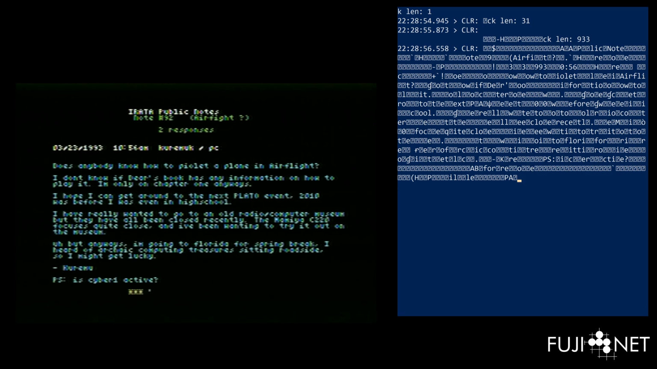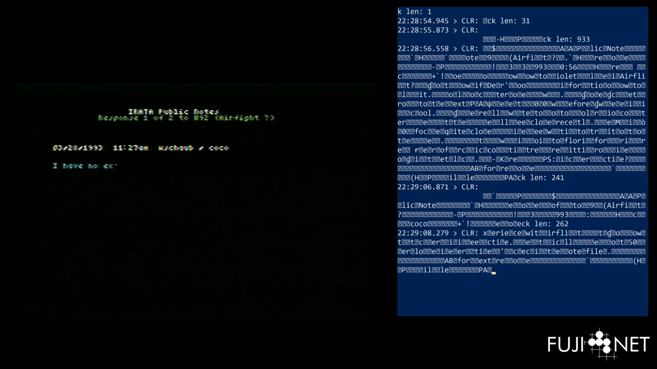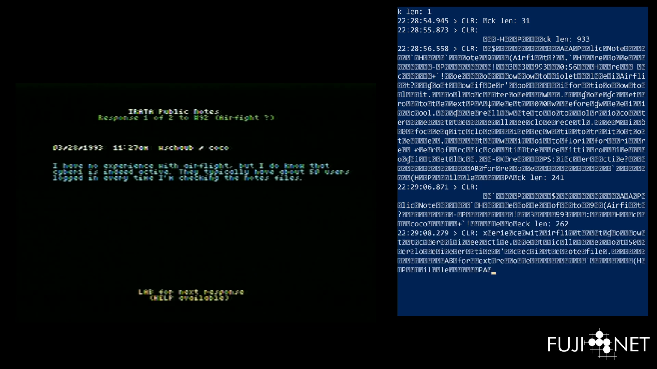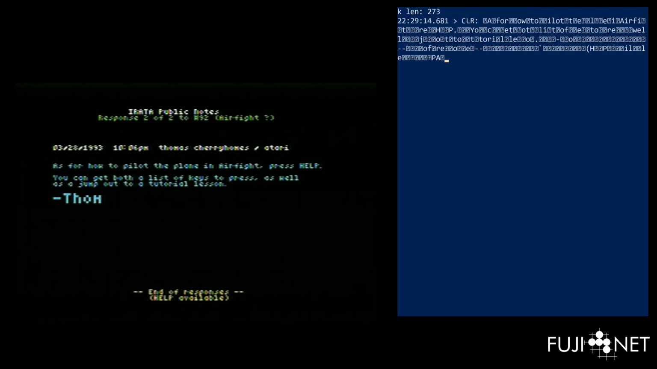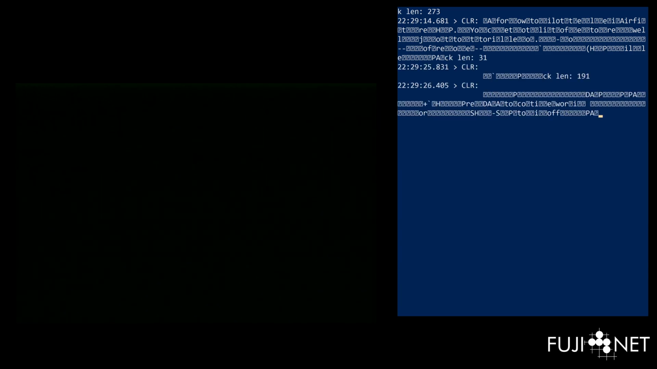Anybody know how to pilot the plane? Yeah, sure. Well, there's some responses here. We can take a look at them. And it looks like there's another one. Yes, for how to pilot the plane, etc. So we have forums and forum postings. All good. Awesome. Let's hit shift stop here to get out of here. Boom. I'm going to press Control D to continue.